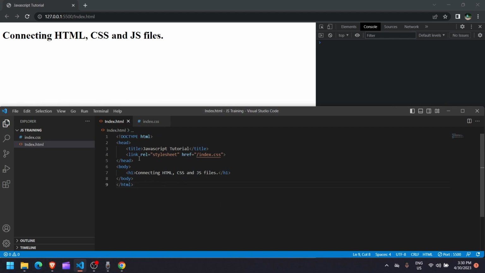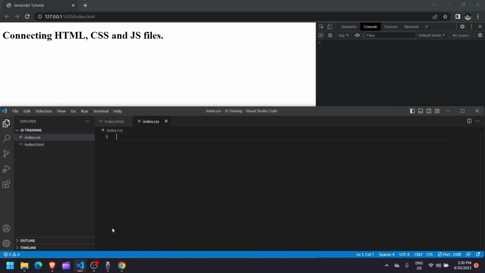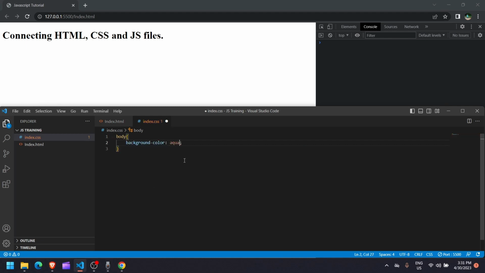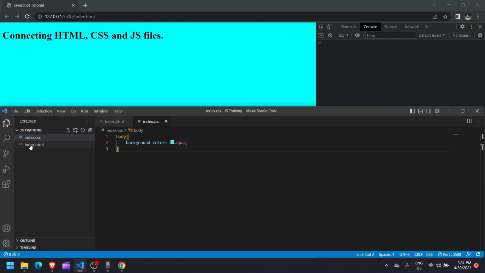Now to see if this file is linked to the HTML file, I'll go to the index.css file and I will change the background color. So I'll type in body, inside curly braces, I'll put background color as aqua. So now once I save this, the web page color changed to aqua. So this means the index.css, the style sheet, is connected to the index.html.